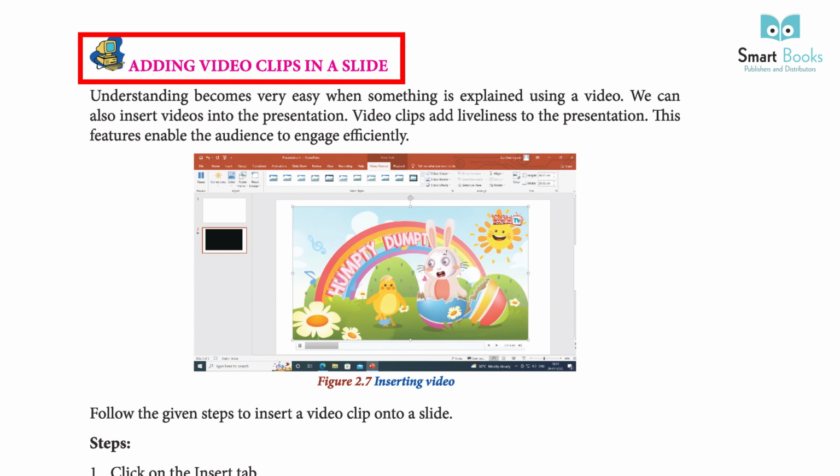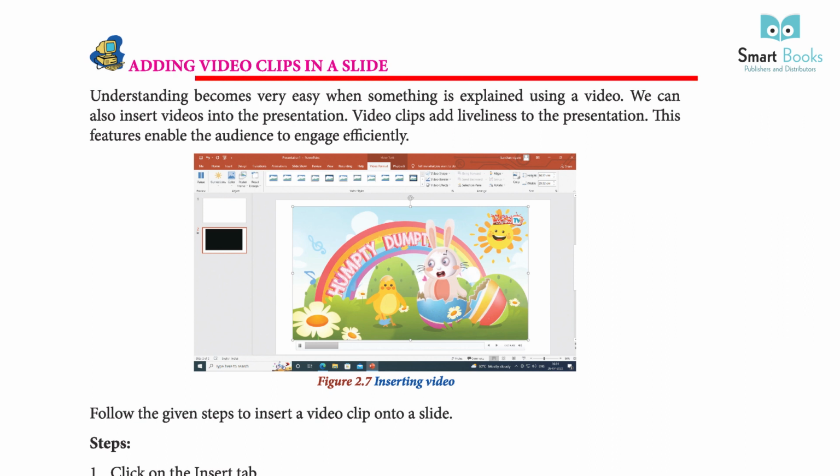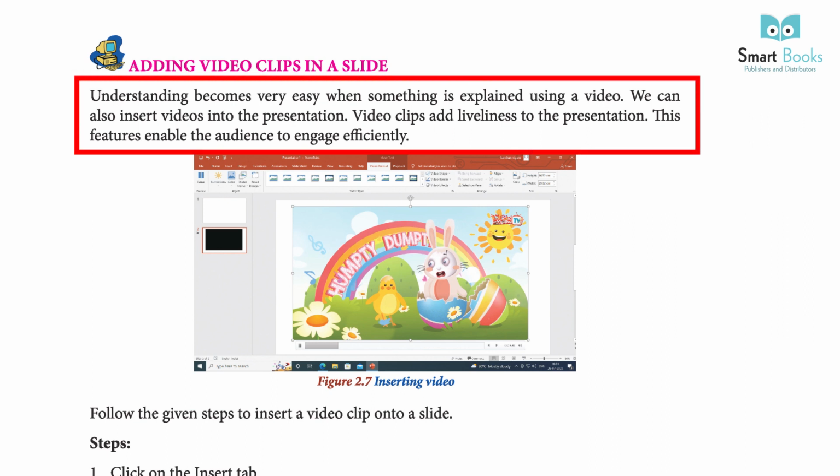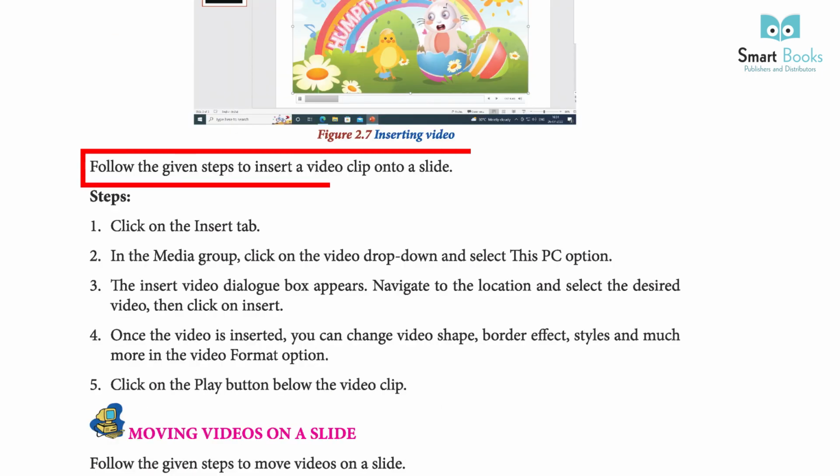Adding video clips in a slide. Understanding becomes very easy when something is explained using a video. We can also insert videos into the presentation. Video clips add liveliness to the presentation. This feature enables the audience to engage efficiently. Follow the given steps to insert a video clip onto a slide.